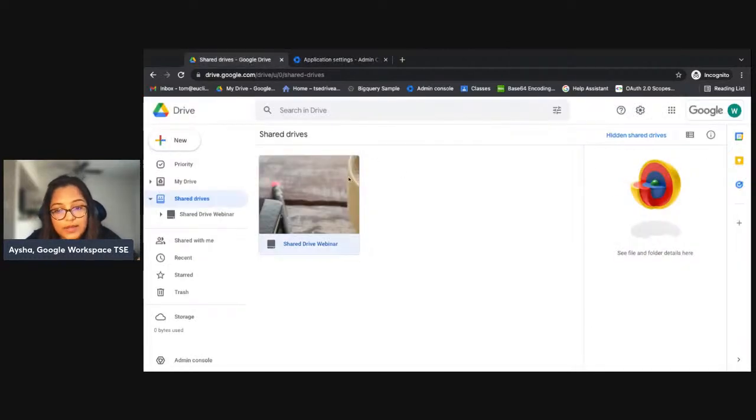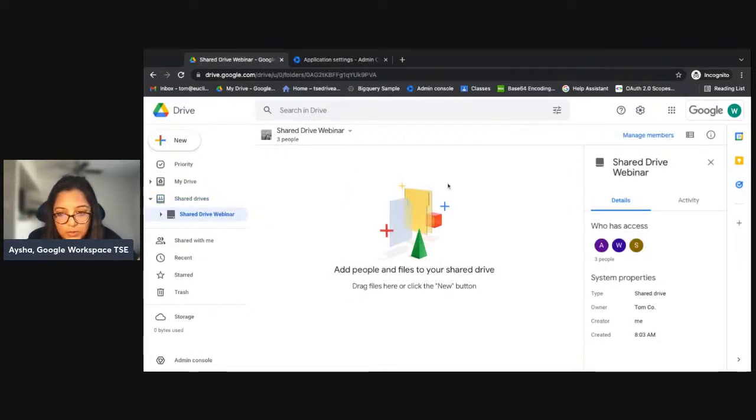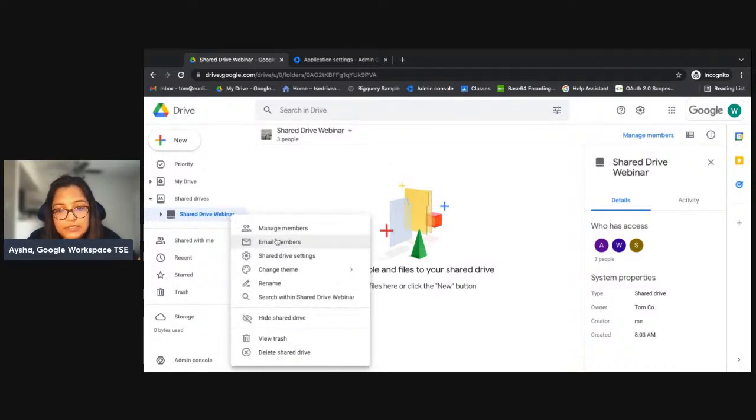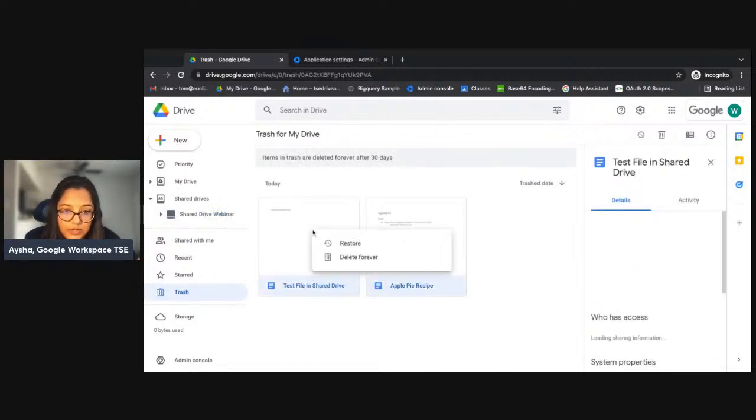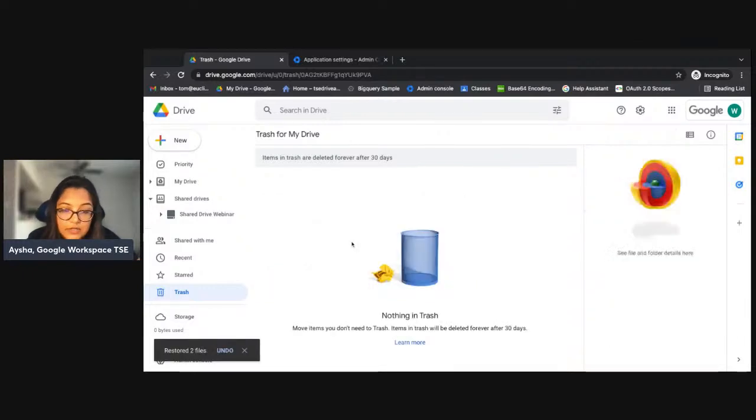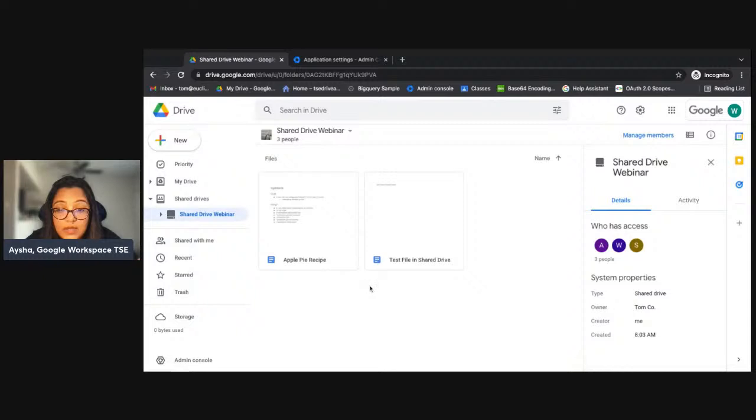Going back to Drive, we see the shared drive is restored, but we do not see any files here because, in the previous state of the shared drive before deletion, all the files were in trash. So once we visit the shared drive's trash, we see the files here. We can restore files from the trash. Note, even if the files were permanently deleted from the shared drive, they all get restored once we restore the shared drive, without any data loss.